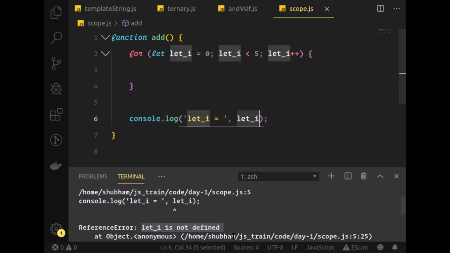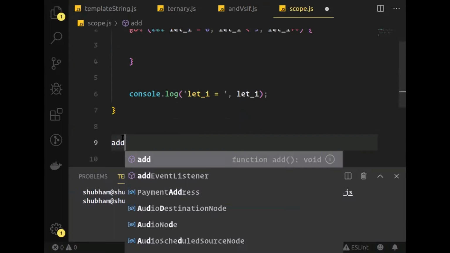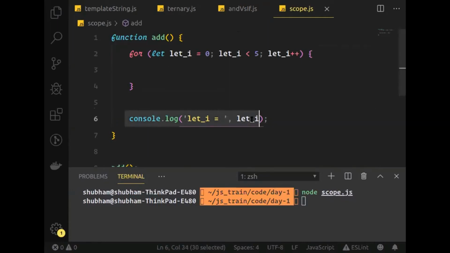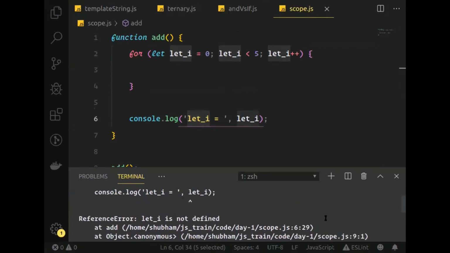Okay, let me check. So I'll clear out the console. I'll run the file again, and okay, I'm sorry, I have to run this function, obviously. I don't have to return anything, because this function will run and then it will try to print the value of let_i, and we'll see if we can access it. So again, I got the same error as last time, that let_i is not defined, reference error. It is not able to find let_i. Why is that?